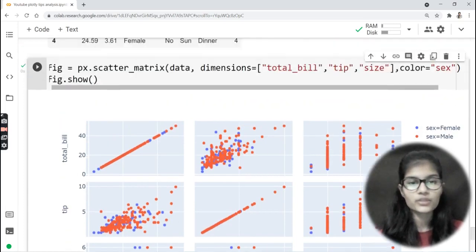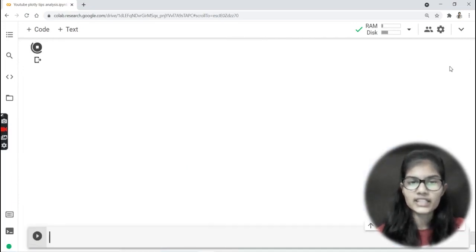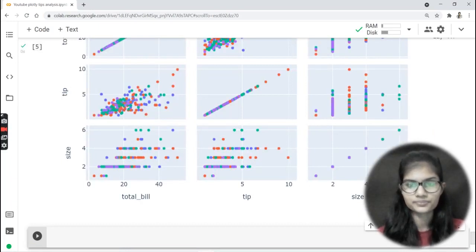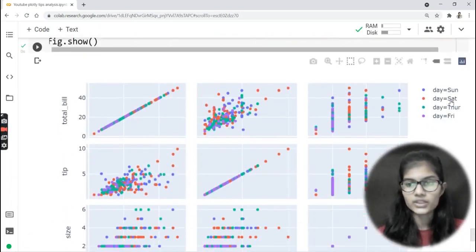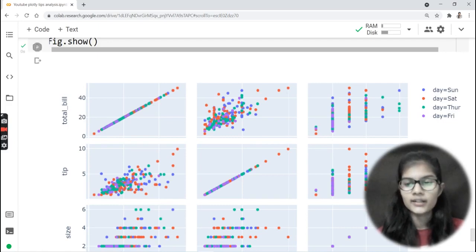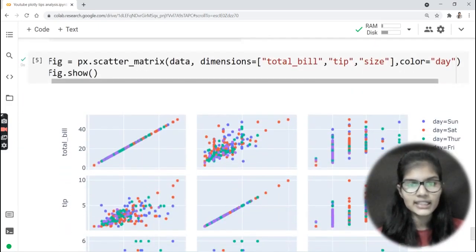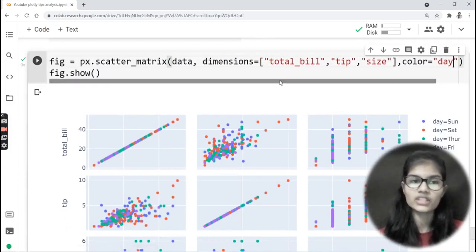Right. So here I can put the color. Now let's say instead of gender, I put color as day. So now we will get 4 different colors of dots. So for Sunday, Saturday, Thursday and Friday, because we have in total 4 different days in our data set. So according to that, I am getting here 4 different days: Sunday, Saturday, Thursday and Friday. So this is basically how we make the scatter underscore matrix plot.